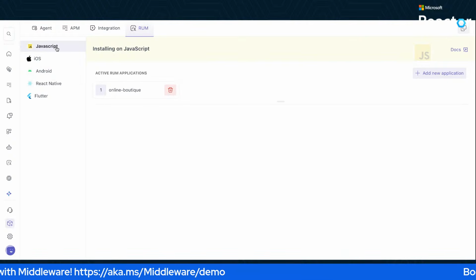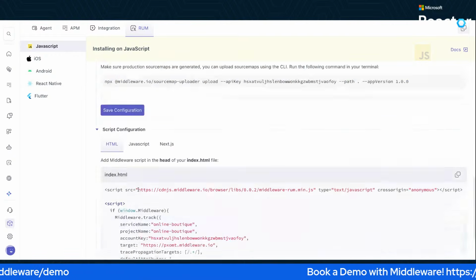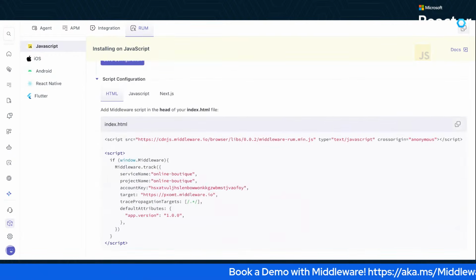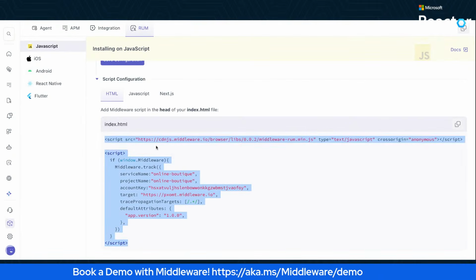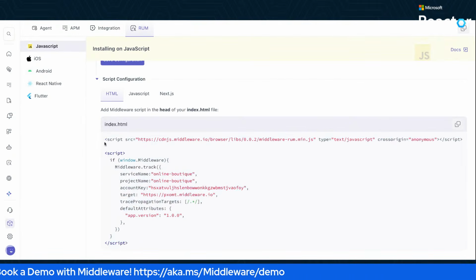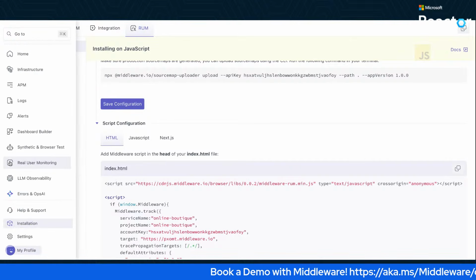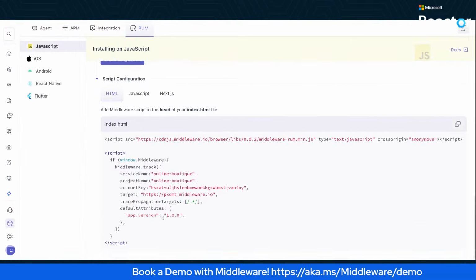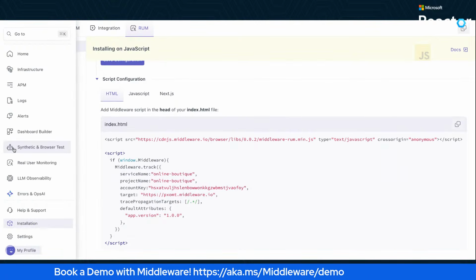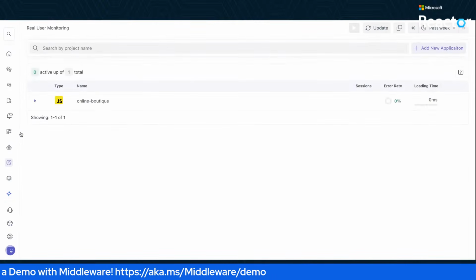If I just take the example of a web-based application, I'm just going through the JavaScript section. What we usually offer to our users is a script. Users can just put the script within their front-end application, and we will start collecting the sessions, whatever user interactions are happening within the application. Once the user sets up the script, let me show what result they will get within the platform.